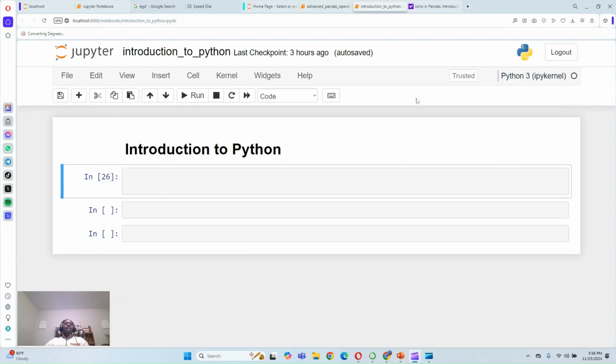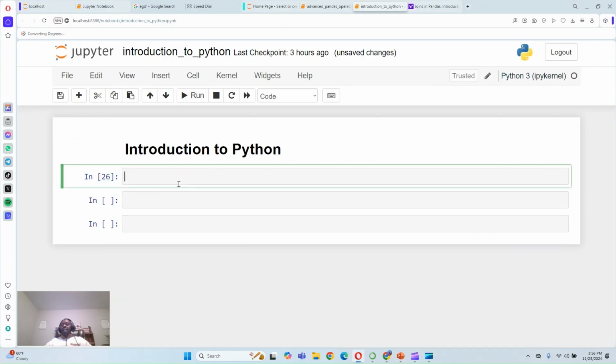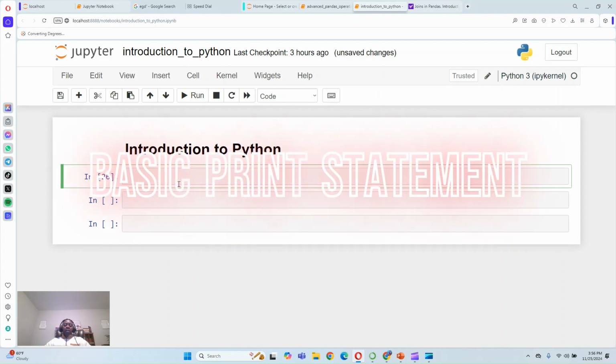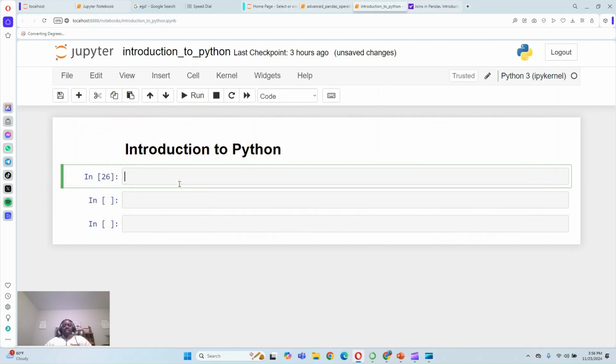All right, I am using Jupyter Notebook here. You might be using a different IDE. You might be using PyCharm. I always recommend people to use PyCharm, but you can also use Visual Studio Code or many other IDEs out there that you can use to write your Python code. I'm using Jupyter Notebook. I just love it, and that's why I'm using it. There's no other reason other than I love it. All right, let's do our print statement.